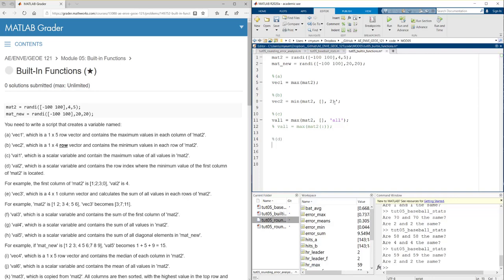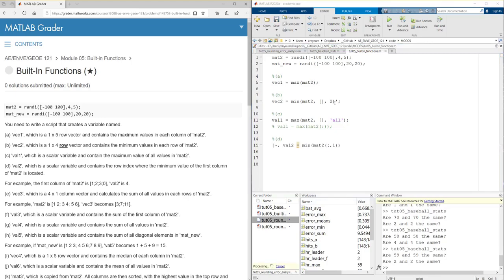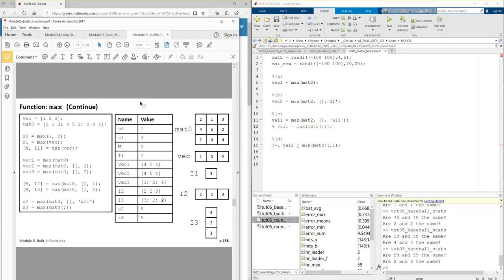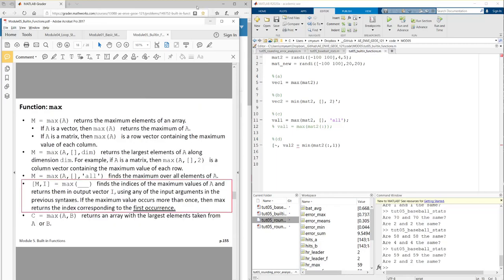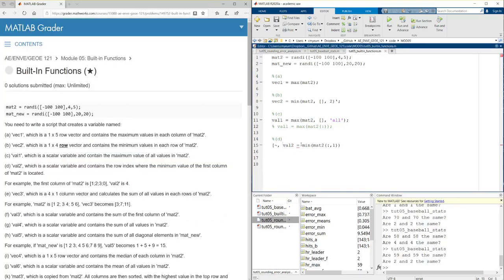D is the value 2. The scalar contains the row index of where the minimum value of the first column of the mat2 is located. So just the minimum value of mat2 first column, right? But value 2 is the index, so we need to use this syntax. Where is it? This syntax, right? The min and max use exactly the same syntax. Okay, so we put it like this.